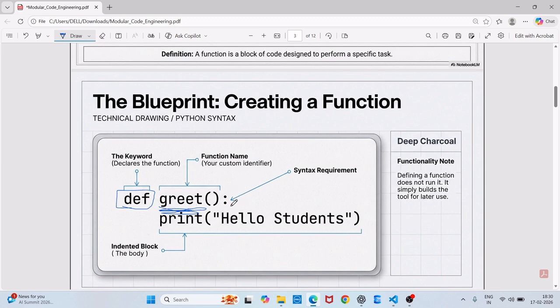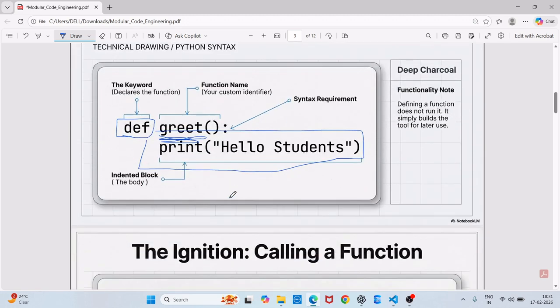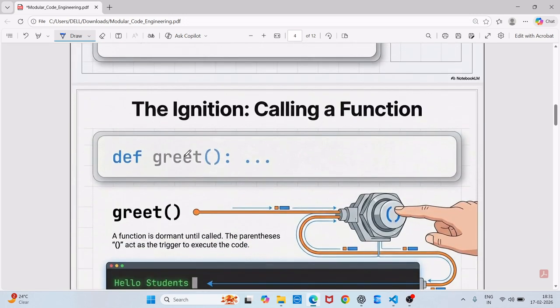And as always, this function needs to end with a colon. Why colon? To define that it is a function. The next is your indented body. This is your statements. Under the function it will have statements. So once you have created a function and also created a statement, you need to call the function. Here is the call, greet.